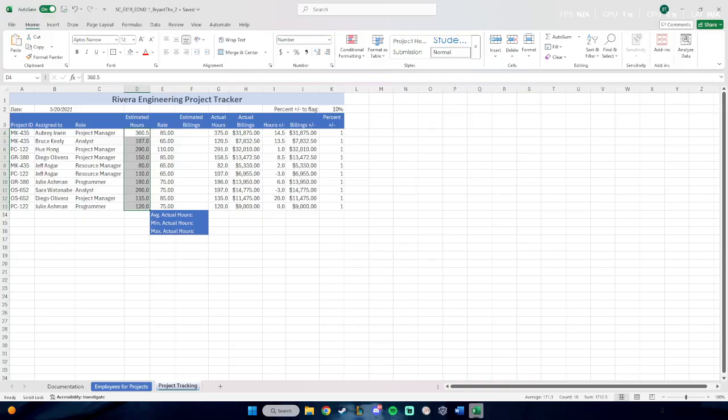In cell F4, insert a formula without using a function. Oh, brother. Oh, God. F4. Insert a formula without using a function that multiplies Aubrey Irwin's estimated hours, D4, and his pay rate, E4. Fill the range... without a function.